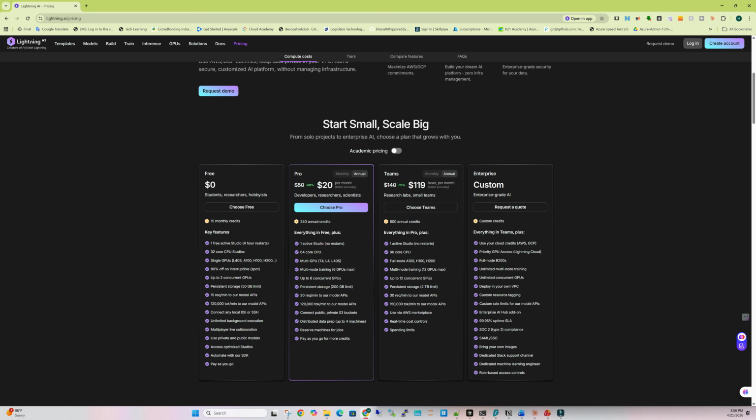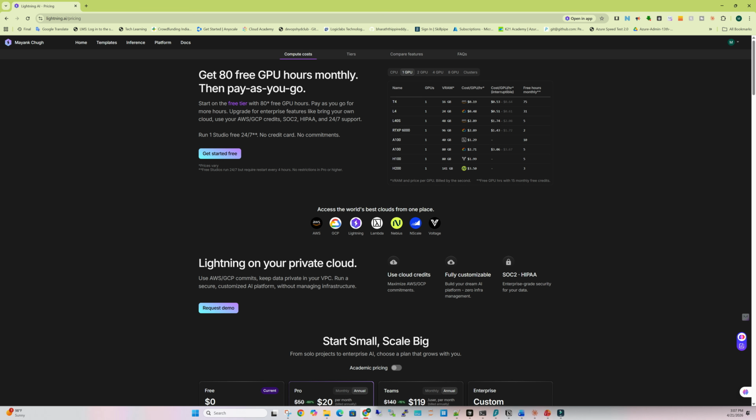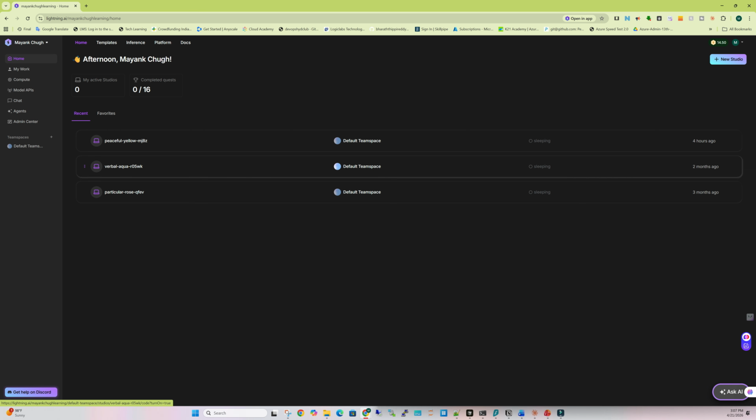So let me log in. Let me see how much money I have right now. It is logging in. I have logged in. This is my dashboard. Currently, I am using three studios: one from 4 hours back, one from 2 months back, and one from 3 months back.